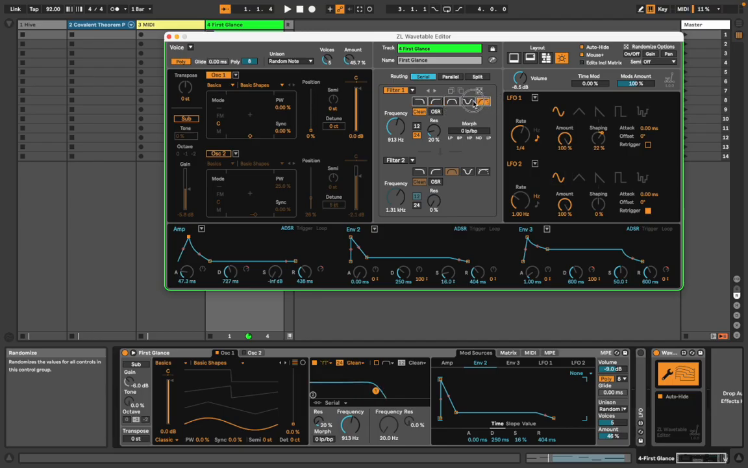Fewer menus in the interface makes editing faster. Changes made in ZL Wavetable Editor are reflected immediately in Wavetable, and vice versa.